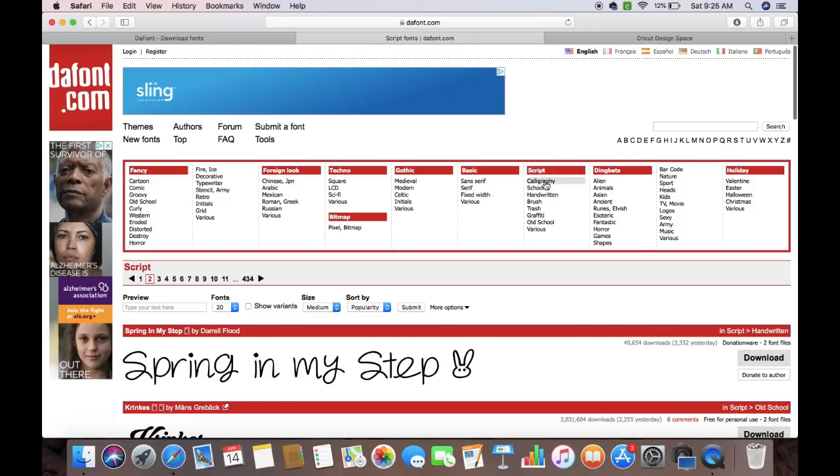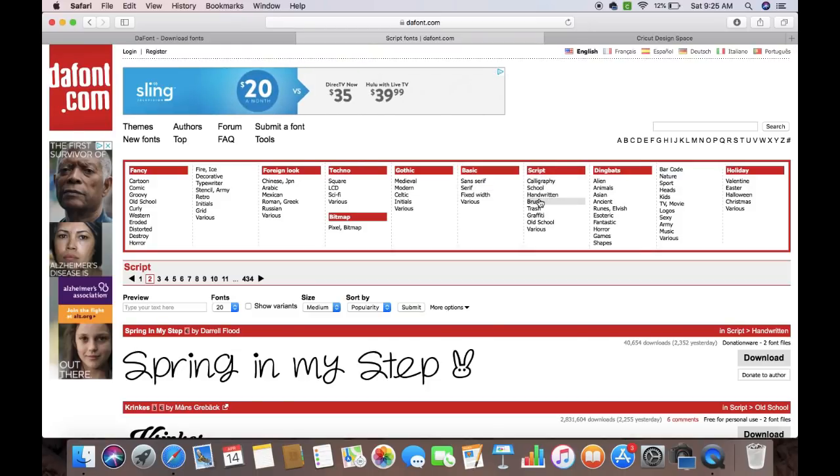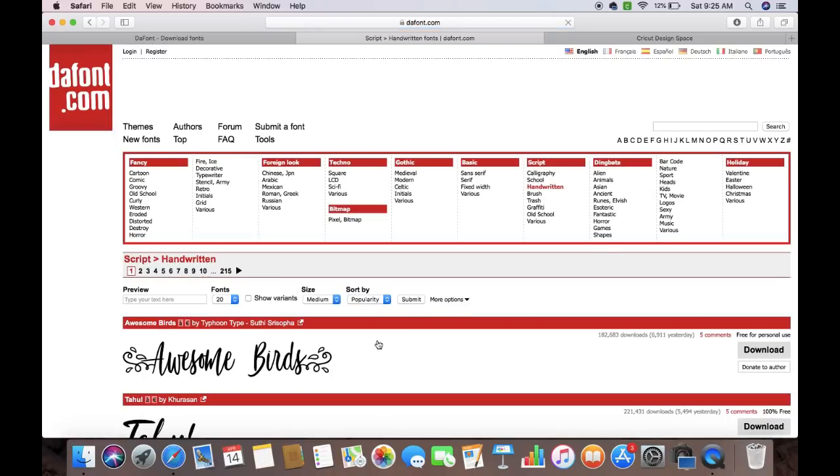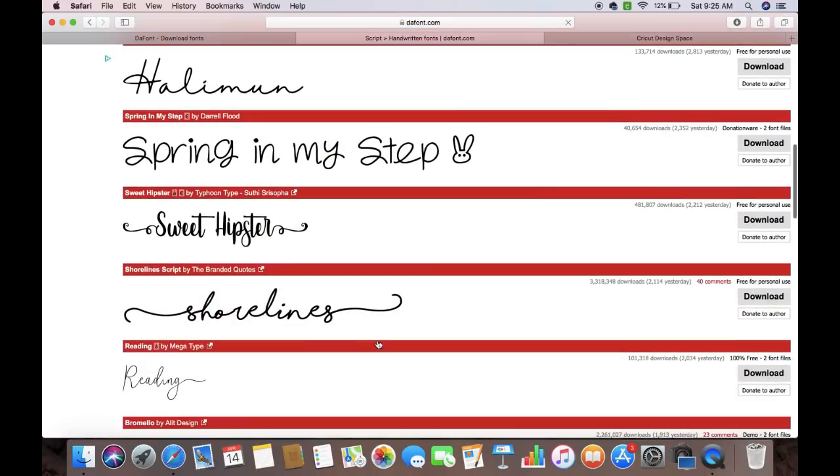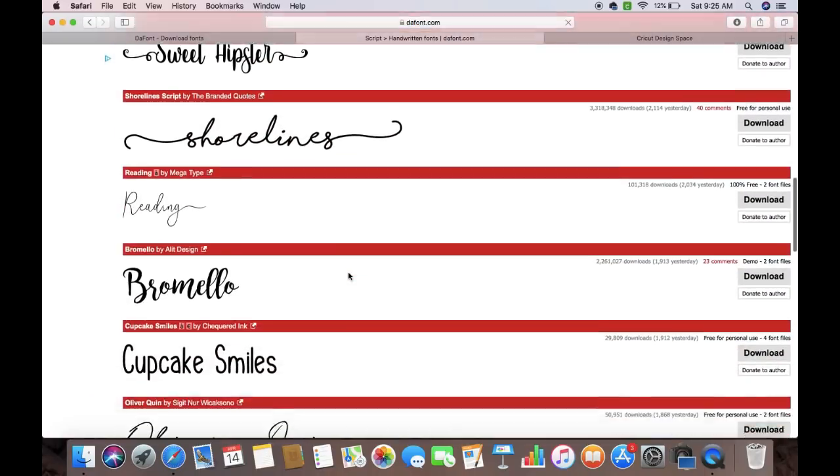So say that I want to go through, I'd come up here to where it says script. I want something calligraphy or school, handwritten, brush, trash, graffiti, old school, various. Let's go to handwritten. And these will be perfect for your pens with your Cricut. So like I said, that Spring My Step would be great.